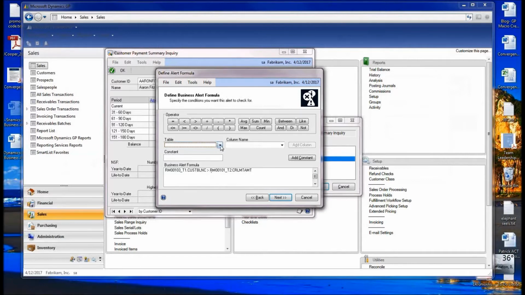And what we're going to do in this window is first identify the table. So the beginning of our expression that we've already filled in, as you can see, is customer balance. And so we would find that in the customer summary table, the master summary table. So I'll identify that as the table that we're working with. And then I'll scroll down and find the customer balance. And I'll just duplicate what we've already done here. I'll add that, and that will be the beginning of our expression.